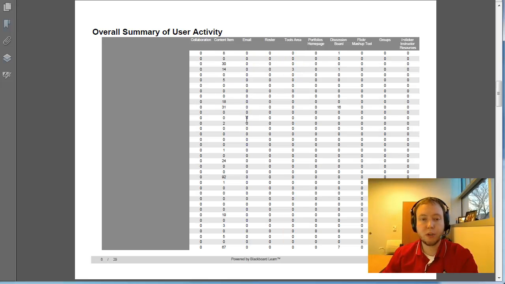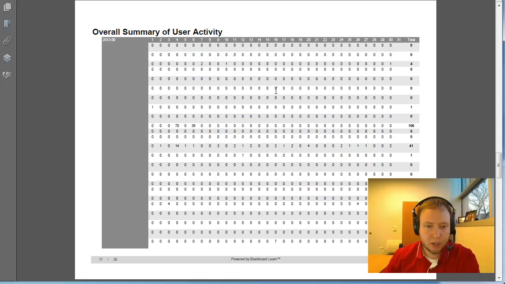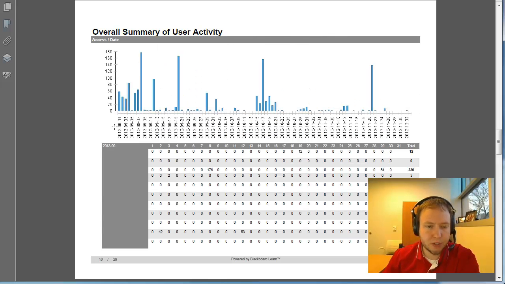Now, this is the overall summary of each user. Normally you would have all the students' names over here, and I can see which items everyone was clicking on. So I can scroll down, and you can see that there's even a breakdown of clicking on different items inside of your Blackboard course.